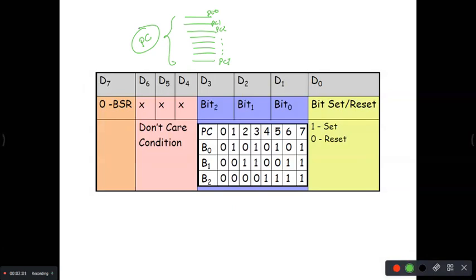How to do that? Your control word format goes like this. Definitely this bit is going to be 0. These are triple X, which can be anything, either 0 or 1, so I'm making them 0, 0, 0, permanently 0, no problem. Now see here D0: if you want to make a particular line high, set this as 1. If you want to make this particular line 0, make this as 0. Have you understood this?